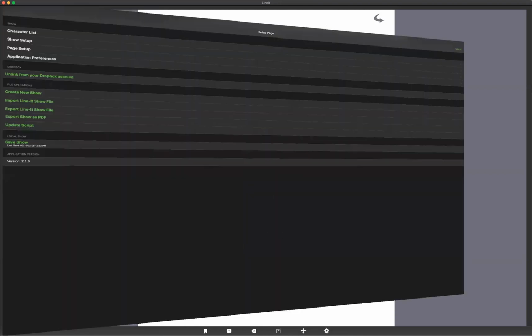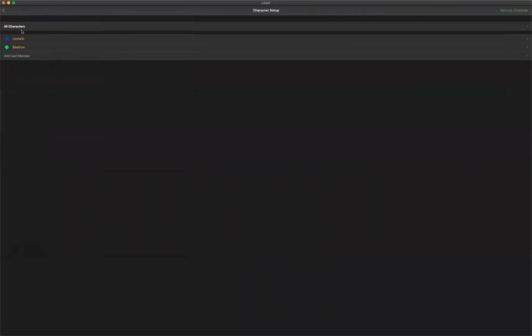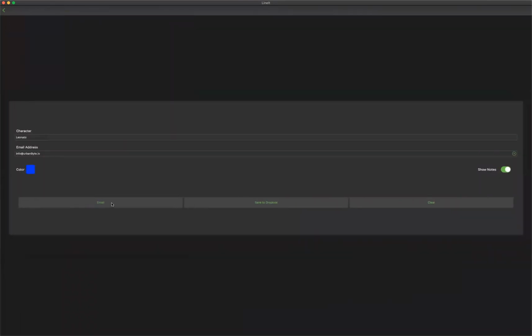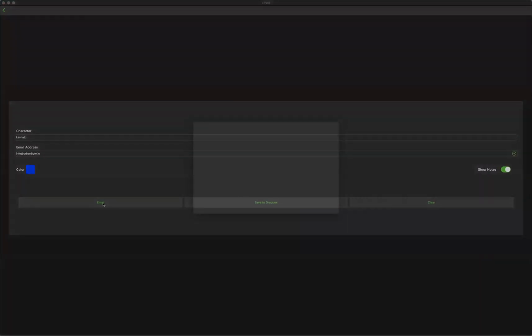When I'm finished with my session, I'm going to go back to my character list, and you can see they're now highlighted in this orange color. I can click on my performer and I can say email. Now, there's a screen that you can't see for privacy, but it will give me an email box that will email them whatever notes I want.